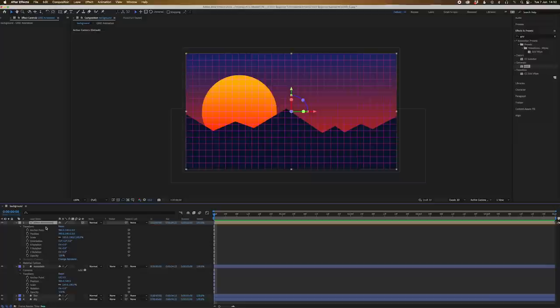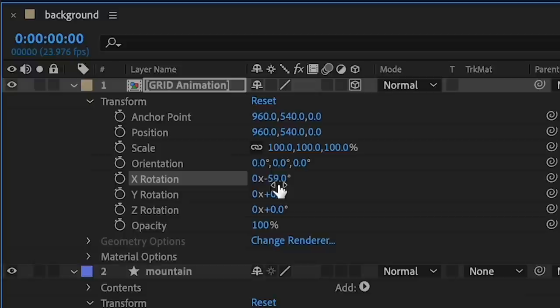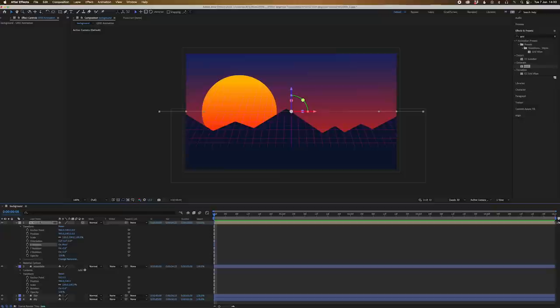All right, so let's spin this down. Let's turn this down to 90 degrees. I'm actually going to type it in. So you can actually highlight it and type minus 90. There we go. The grid has disappeared, but no, it is still there. It's just that it's flat to us.